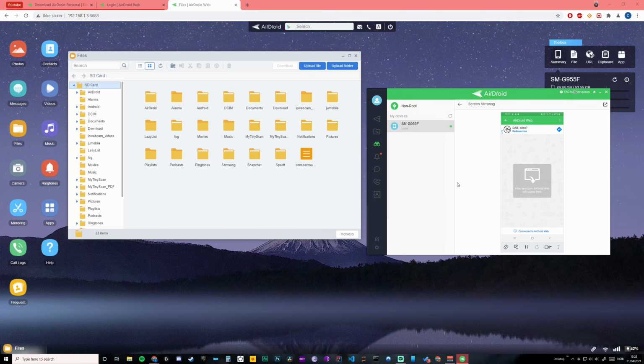This is one of the reasons I love Airdroid. It makes it much easier to just share stuff between your PC and phone.